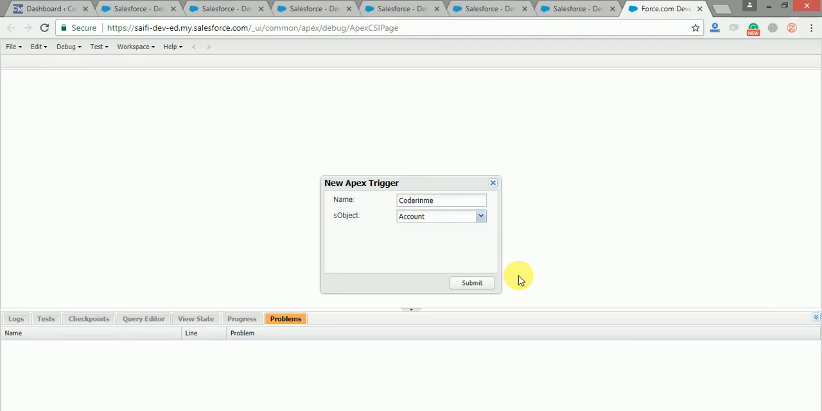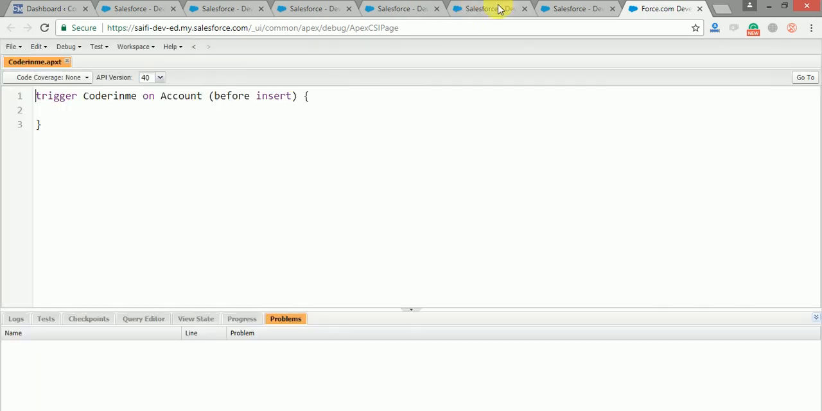I will show it in the trigger. So this is the developer console. I have created a trigger named CoderInMe, and the object is Account. Suppose this is the trigger, and it will work on before insert. If you want to use a list, we will give List of Account, that is AC, and in the trigger.new value, all values will be in the account. So we can see that the account is working.